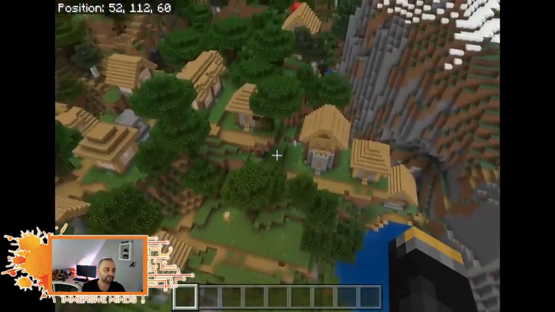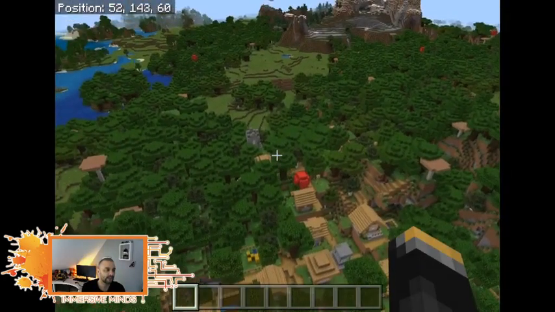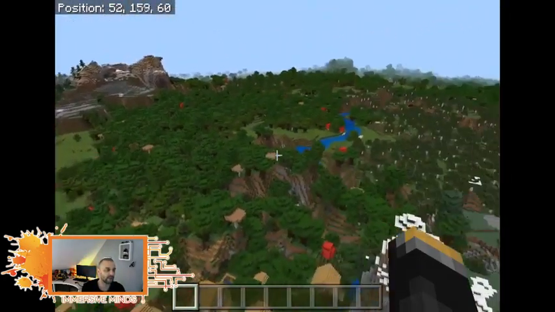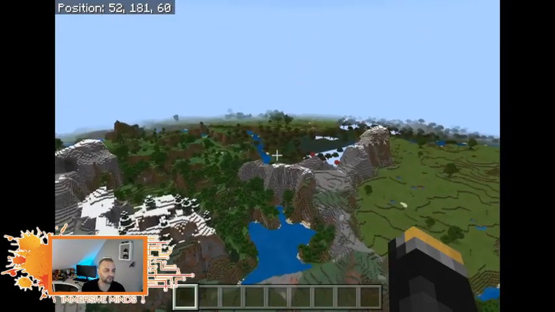Bye, village. That's actually a really cool village. And I can look around. And now I can see this vast world with forests and snow-covered mountains and rivers.